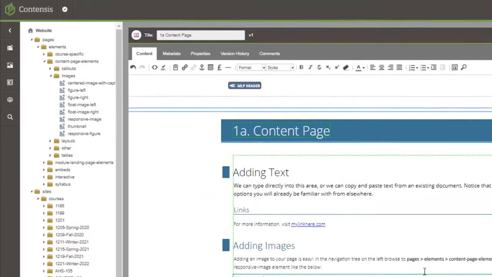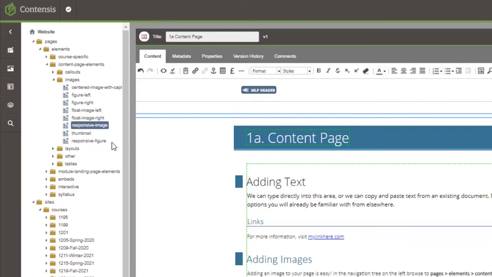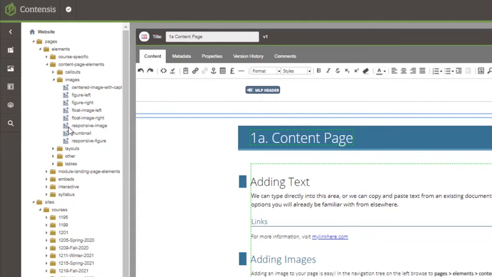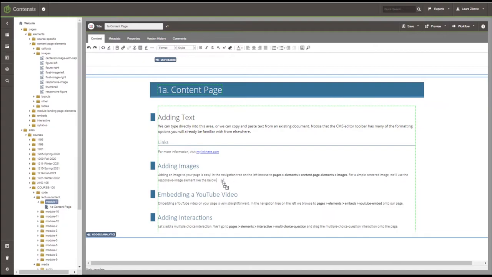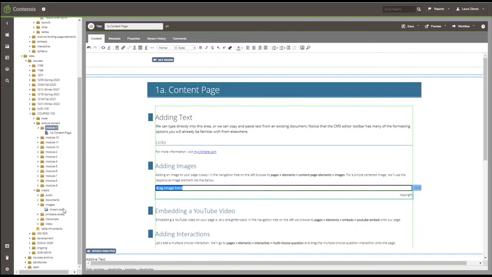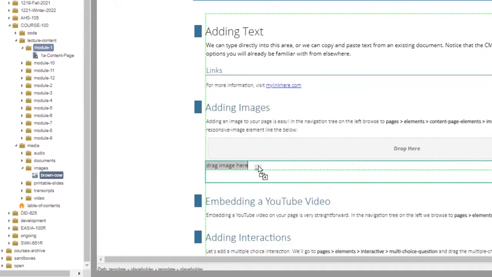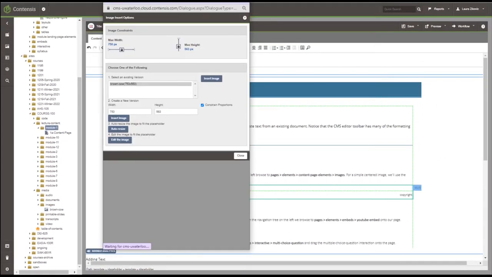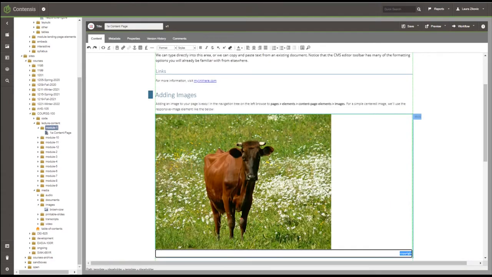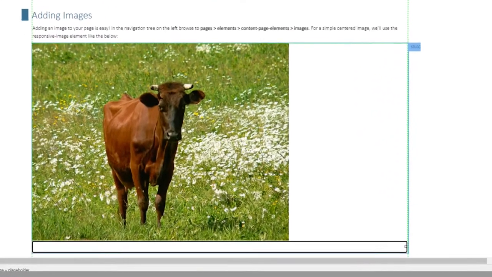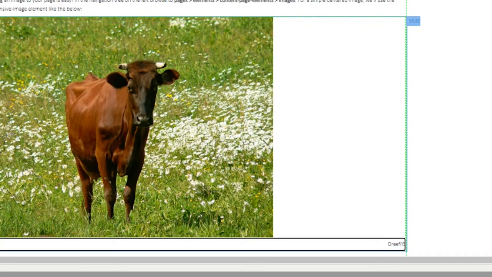Do not try to drag from the text, as it won't do anything. You must drag from the icon. Next, drag the image you uploaded earlier from the Images folder onto your page to replace the Drag Image Here placeholder. A pop-up with Insert options will appear. Click Insert Image. At this point, you can replace the copyright placeholder with the citation for the image you are using.